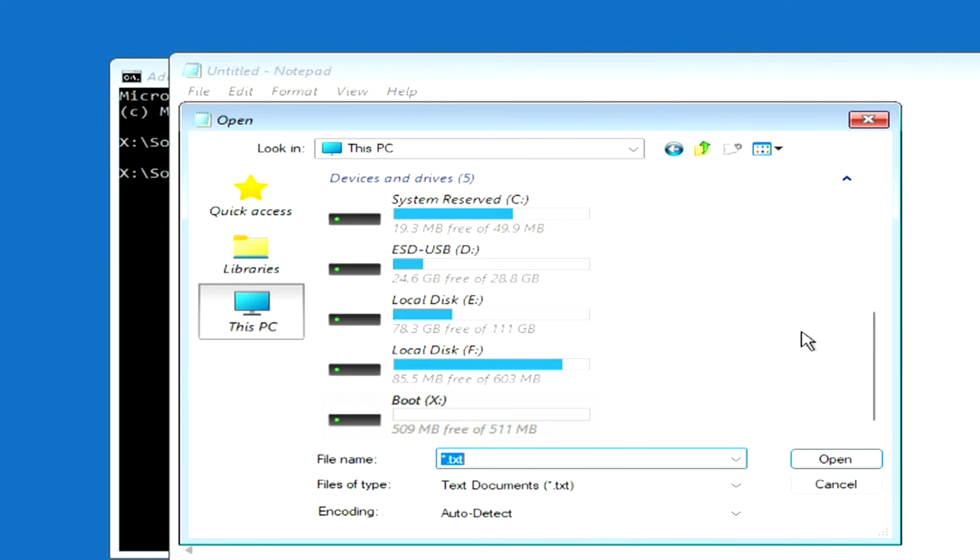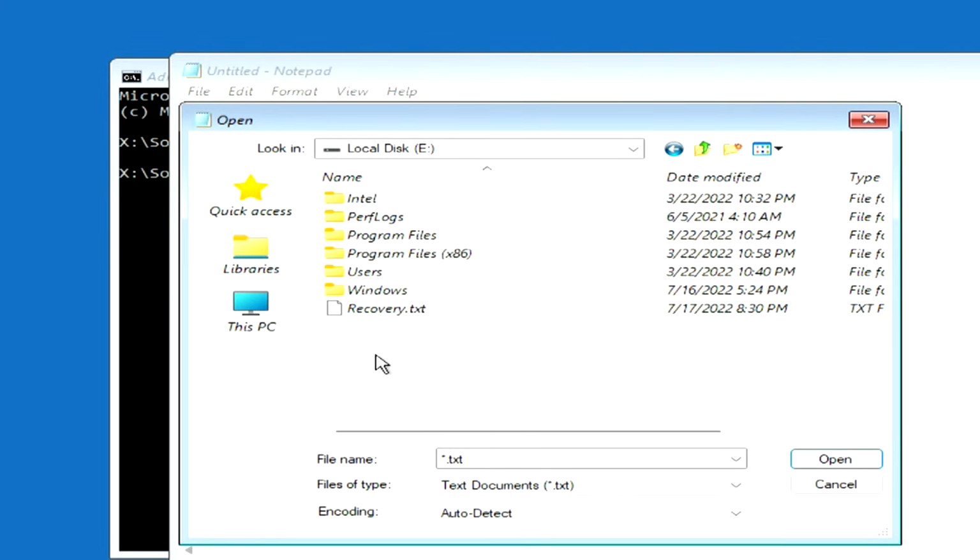Here we see several disks and we need to find the disk where Windows is located. My Windows is located on the partition marked with the letter E. My local drive C is reserved by the system. I select the local drive E and we see the files of the Windows operating system.